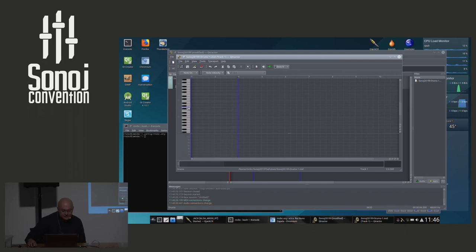So, and why I choose the channel 10? Channel 10 makes Qtractor automatically put names on notes. So you have here the piano notes, but each piano key is assigned to a type of sound or a type of drum sound, by the GM map, general MIDI map.